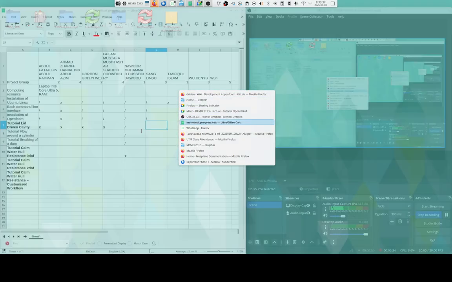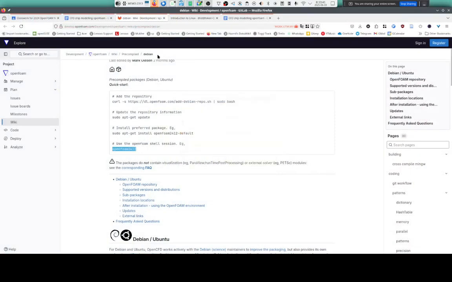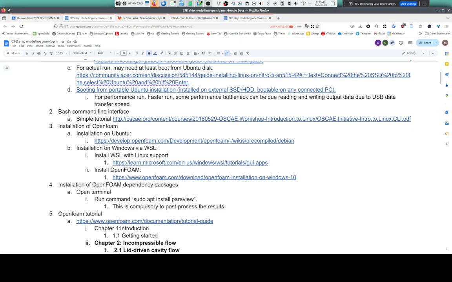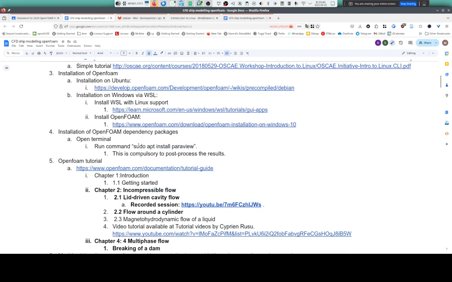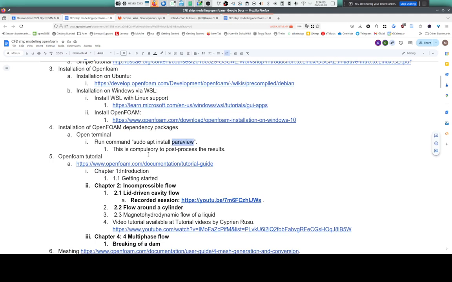Okay, next. And now here is the installation of OpenFOAM. I hope everyone can finish it by this week, including the tutorial. And then we have like 3 weeks left. And then install ParaView to display files.